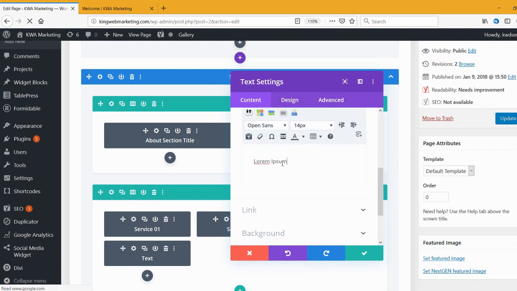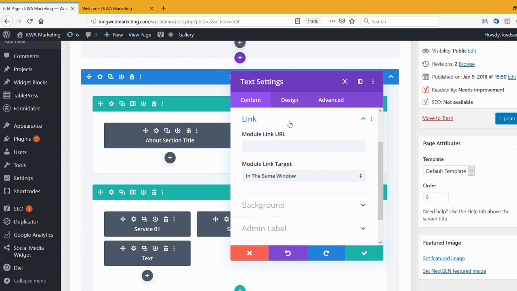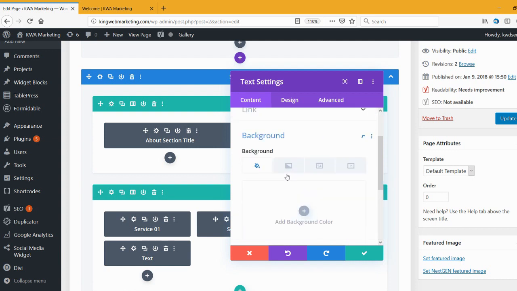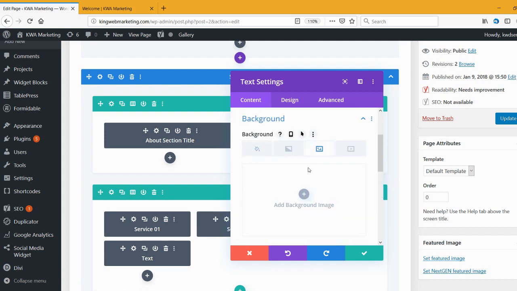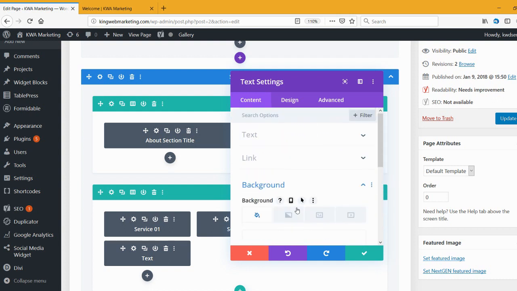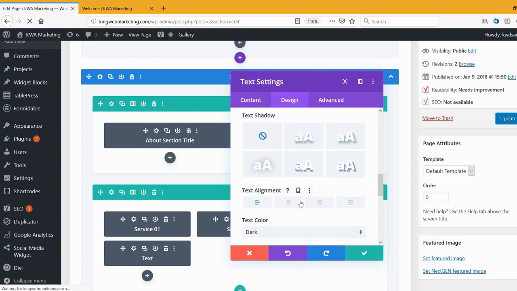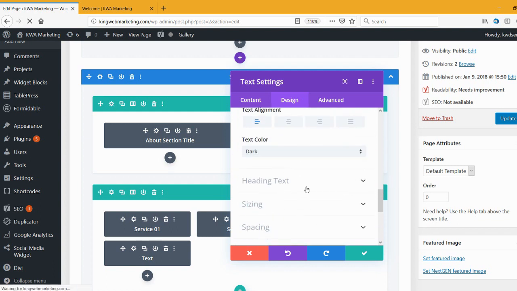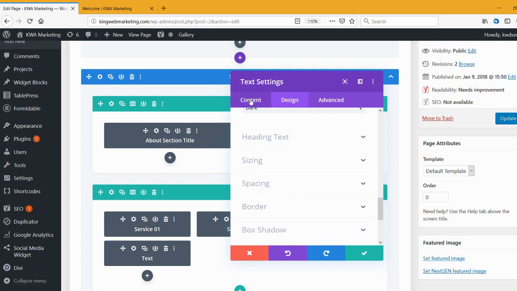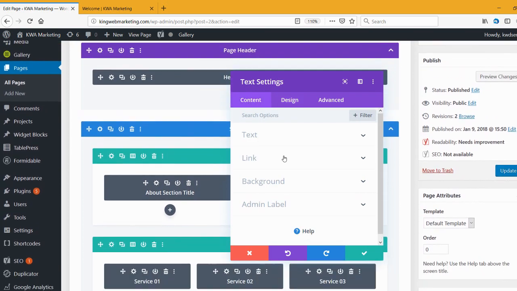There's content for our text. If you want this to link somewhere as a whole, like the whole body of text links somewhere, or if you want to assign a background color or an image, that's available to you as well. Under design, you probably won't need to go in, but this is where you can change the font orientation, font size, font color, pretty much anything relating to the design of this particular module. Heading text, sizing, spacing. Again, you won't need to go in here, but I just want you to know it is present if you want to explore.